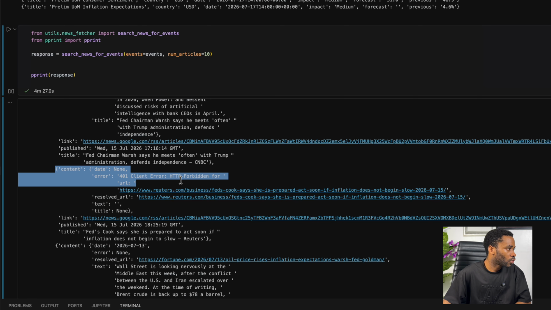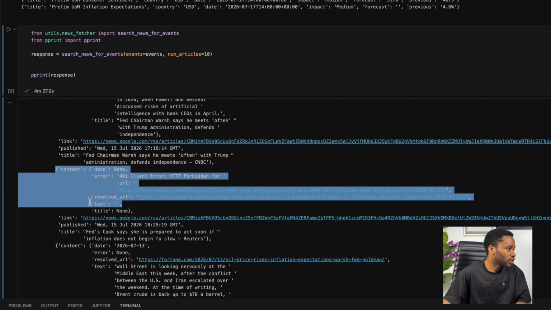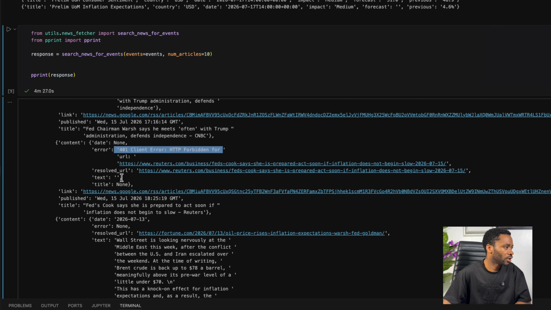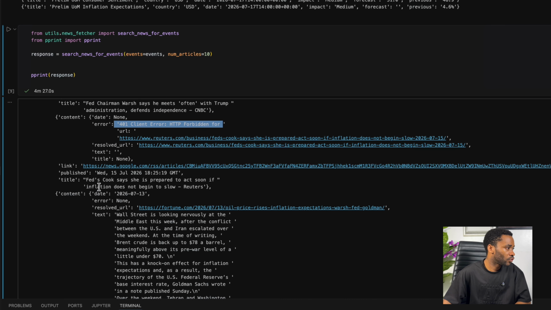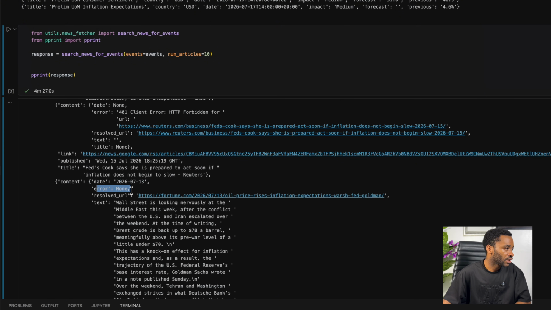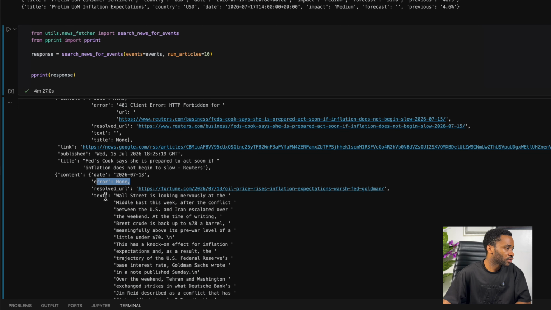We have another one right here, but this one has no text because there's an error. Maybe the website did not allow us to scrape the data. That's the reason why. This is actually normal, because some websites might not allow you to scrape the news data right away. You can see another news content right here and there's no error, and this is the URL. So let's see what is in the URL.